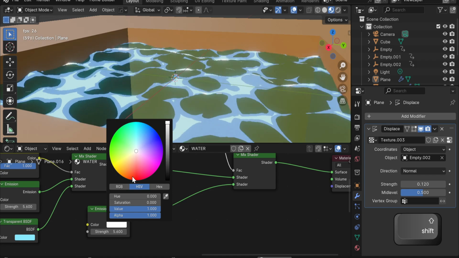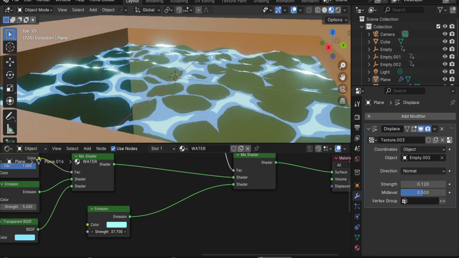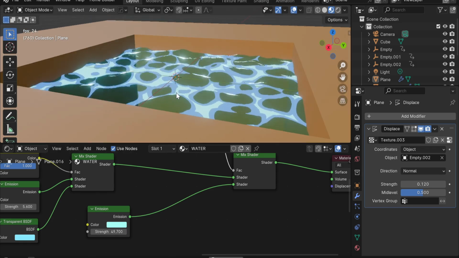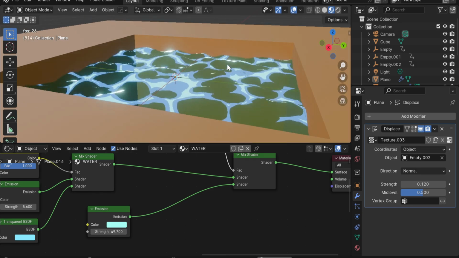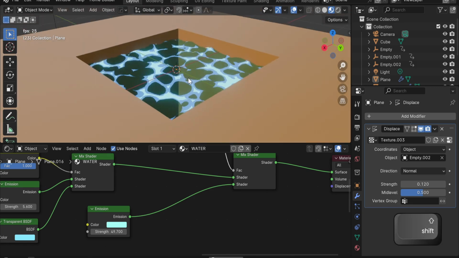You can turn this color to, say, a more bluish color and increase the strength on that to really make it look like some sun playing off those waves. And there you go. There's the Toon animated water shader.